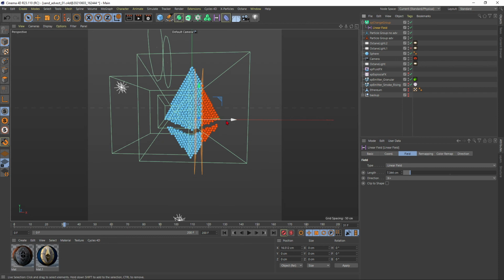Cool. And of course, nothing is holding you back from animating this linear field through your object to just give it an additional impulse that the advection will start here, and from 0 to, for example, 60, you move your linear field through it, and then the advection will be further controlled by this linear field, and you just have more control about the whole animation.